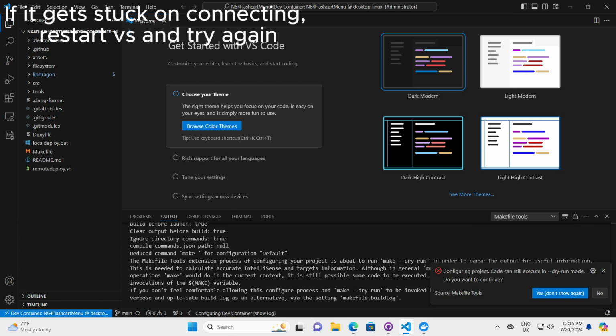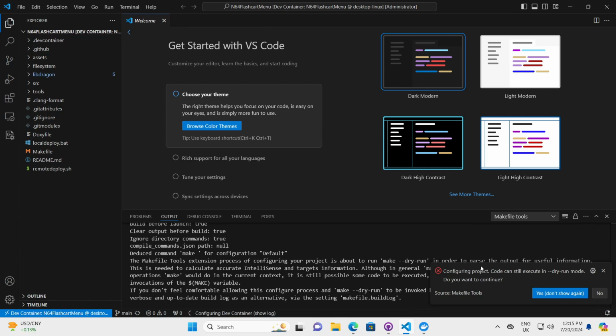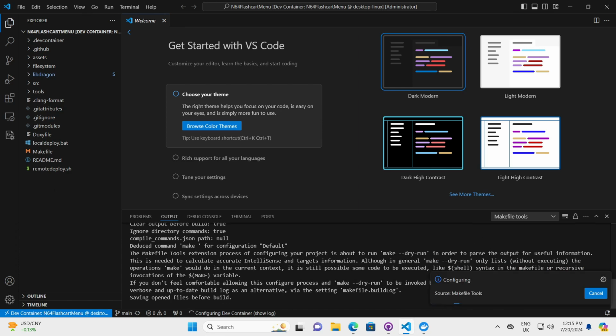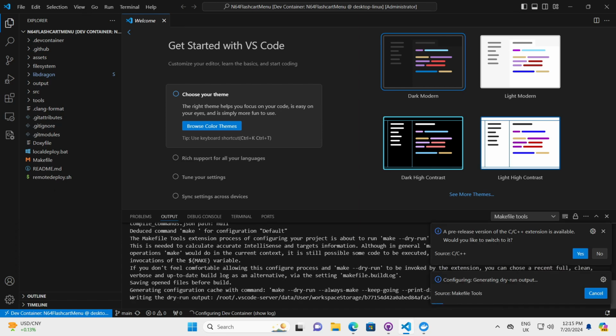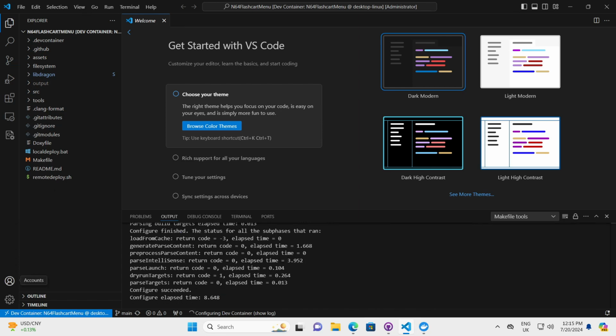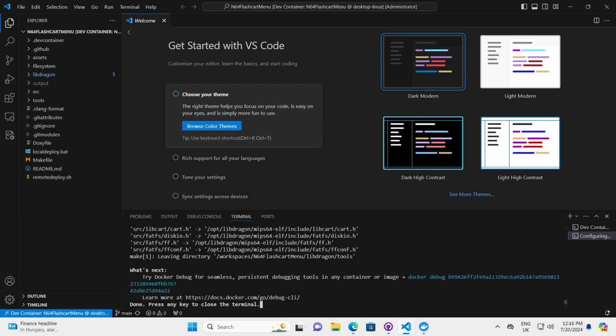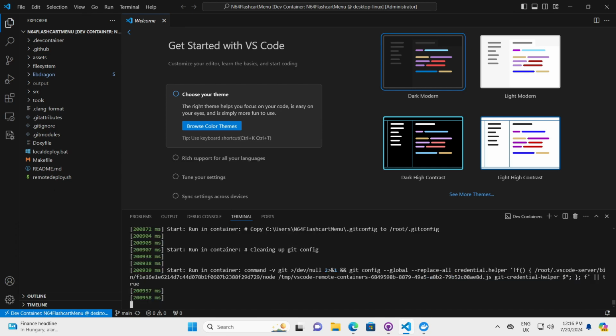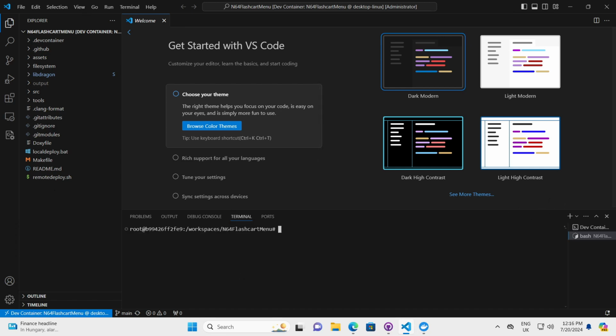If you get this pop-up, press yes and don't show again, and then it will continue. When in the terminal it says done, press any key to close the terminal, press any key on your keyboard and it will close. Now what you want to do is press this plus icon, and now you can type in any command you want.